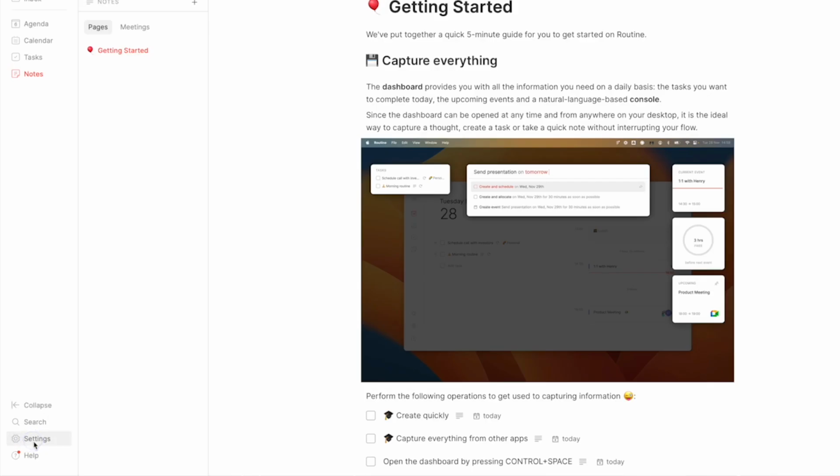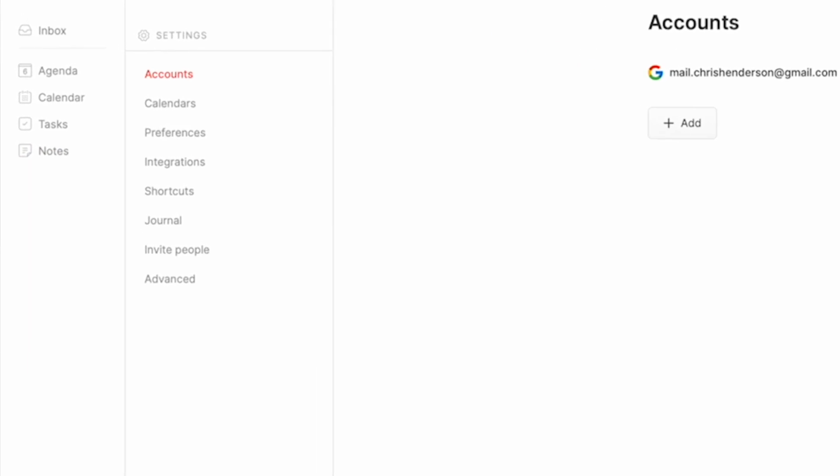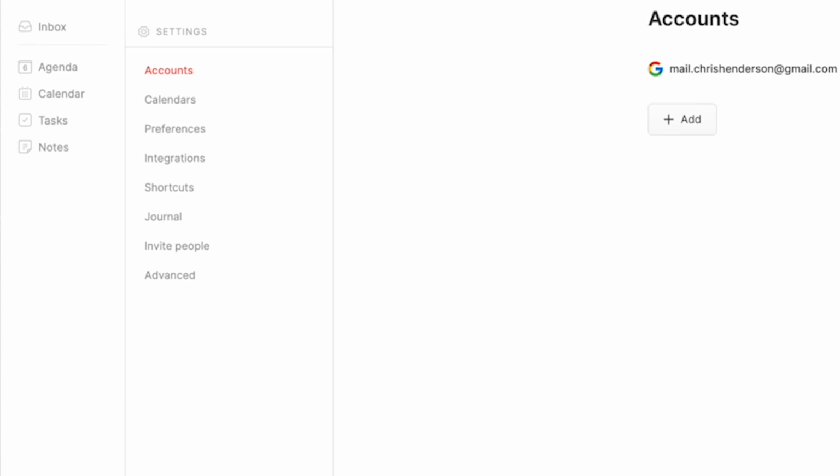The settings tab, represented by a gear icon, is where you can adjust your account settings, calendars, app preferences, integrations with other services, and more. This is where you can customize the app to fit your specific needs and preferences.